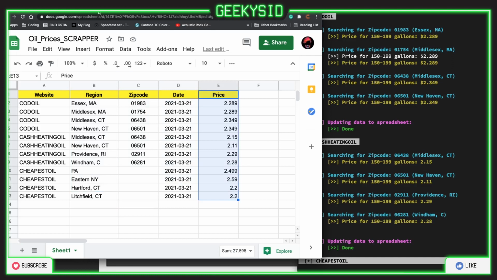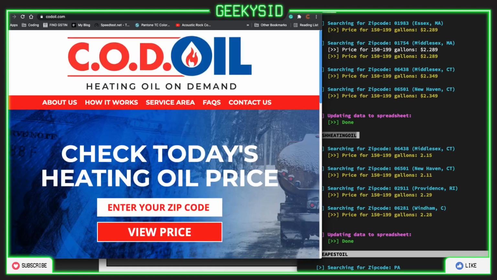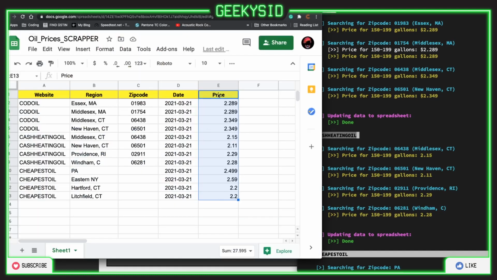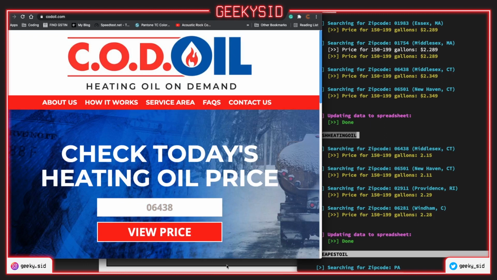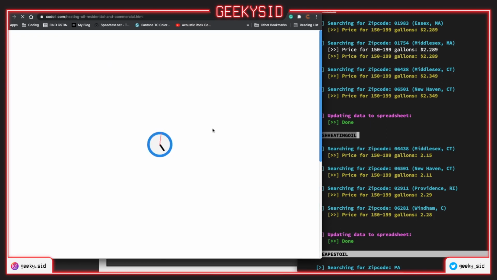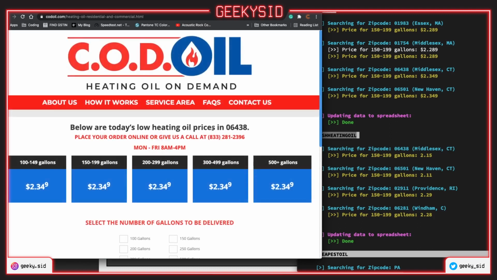Now let me just go through a couple of websites and confirm if the prices that we have scraped so far are correct. So for CodeOil website, let's check price for this location. So I will simply copy the zip code and place it here and press enter. Just give it some time. As I said earlier, this is a pretty slow website, and we can see here that the price for 150 gallon of oil is $2.34, which is also what we have in our spreadsheet.